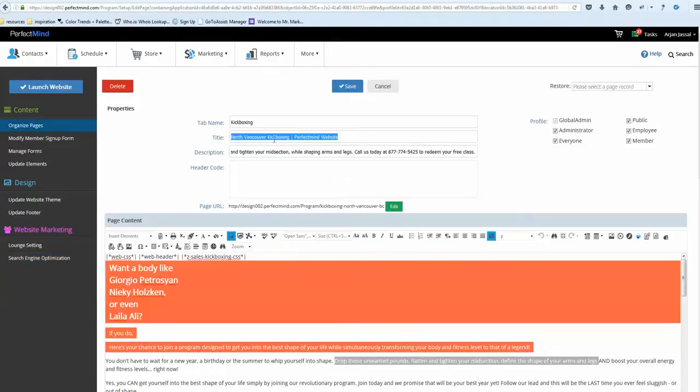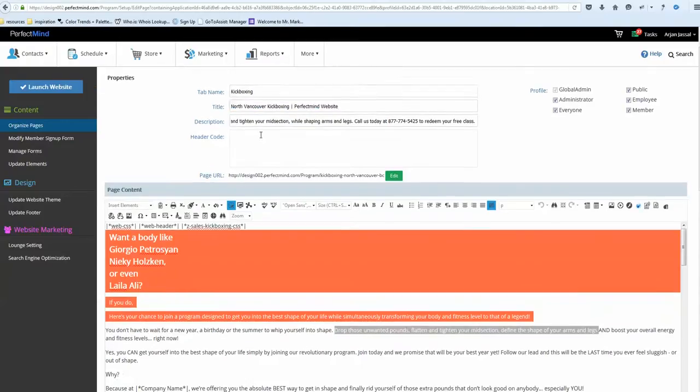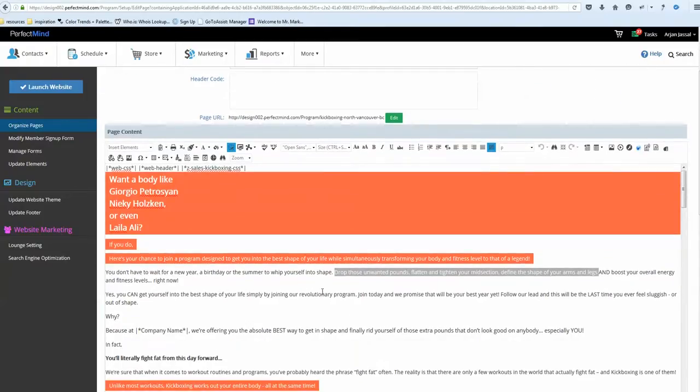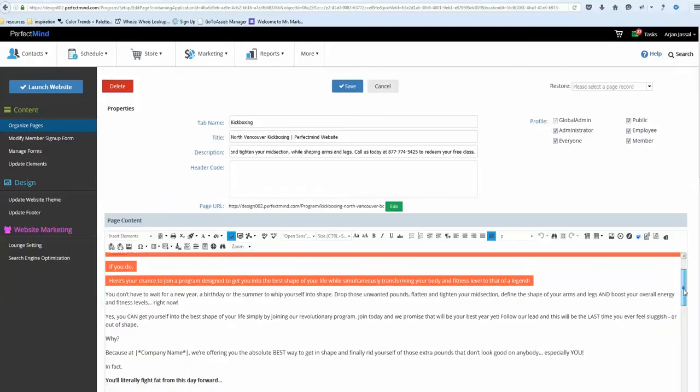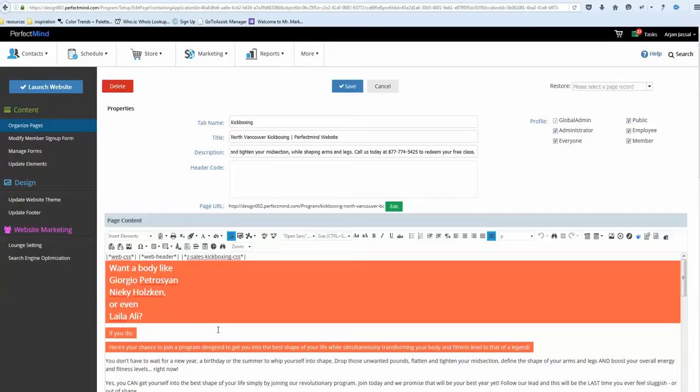So if you are going for North Vancouver kickboxing, you've got to make sure that that text and city is in your content area somewhere. So that is really important. When you're writing your content, make sure that you include the area and the service a couple times in your actual content areas. All right, so that's very important. So make sure that you are doing that.